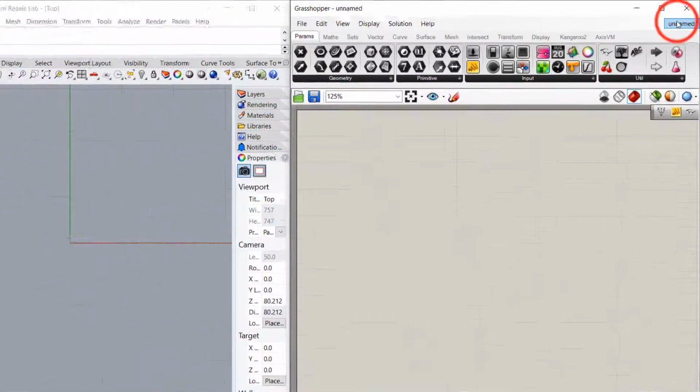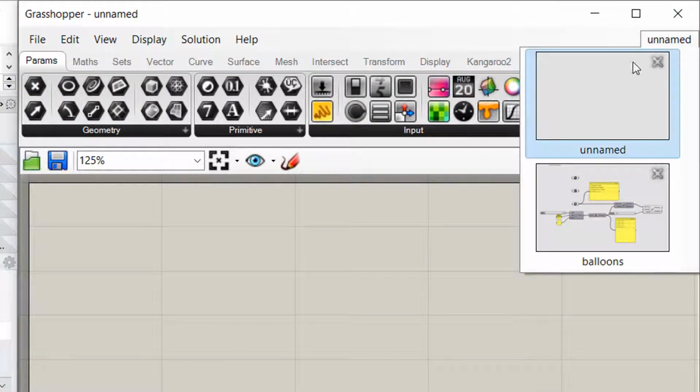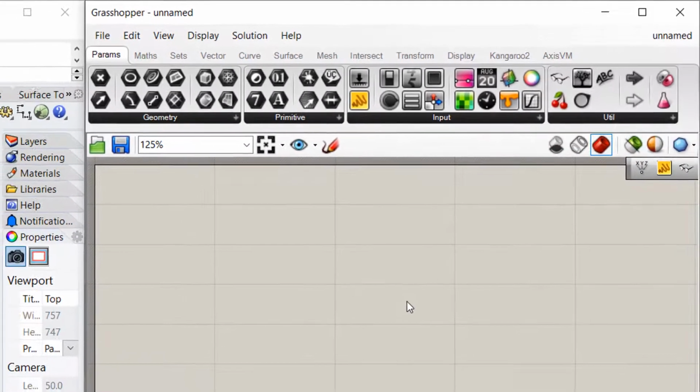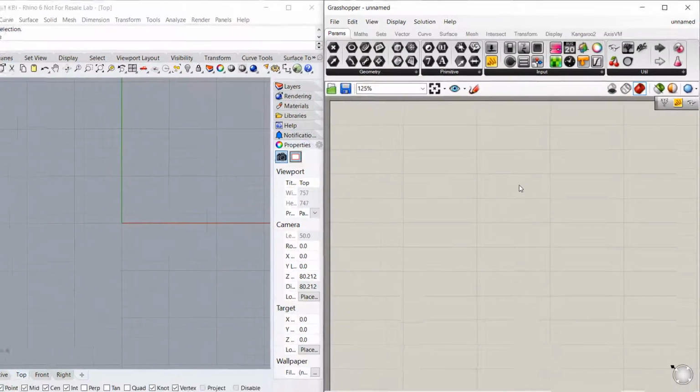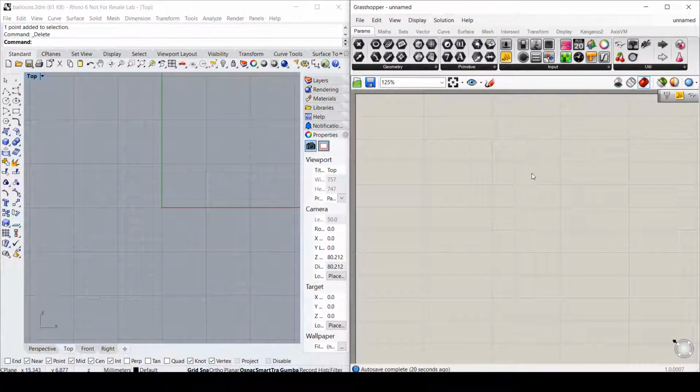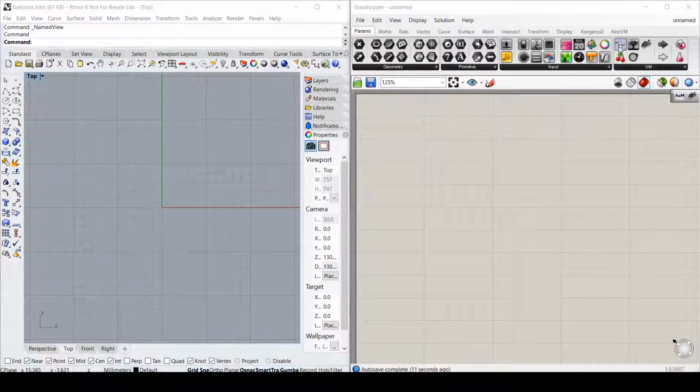In the right upper corner, the user finds the File Browser control. The documents can be easily activated or closed by one click. In the next minutes, I show you some basic ideas to create geometry from the ground inside Grasshopper.